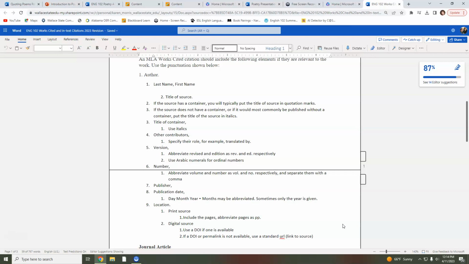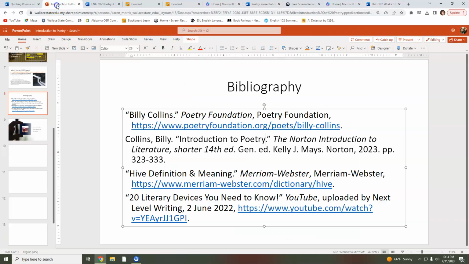Make sure that titles of short articles, short poems, short stories are in quotation marks. Titles of websites, titles of books, titles of plays, those go in italics. Make sure that your sources are in alphabetical order. That's it. Let me know if you have questions.